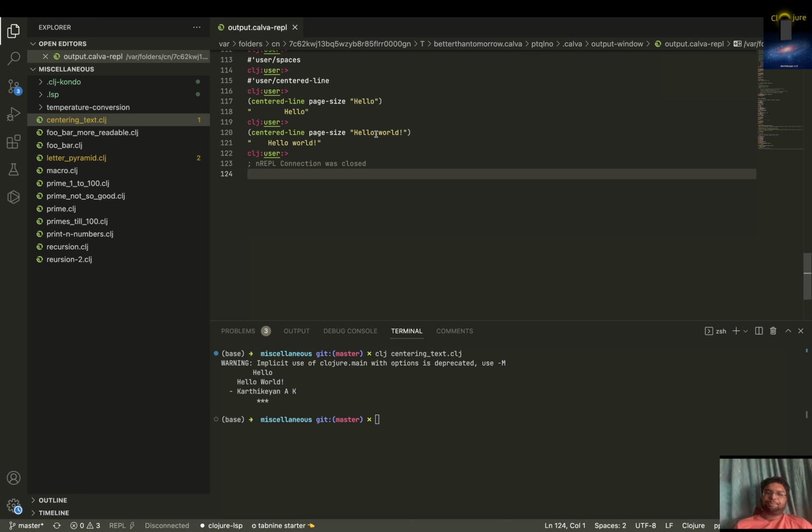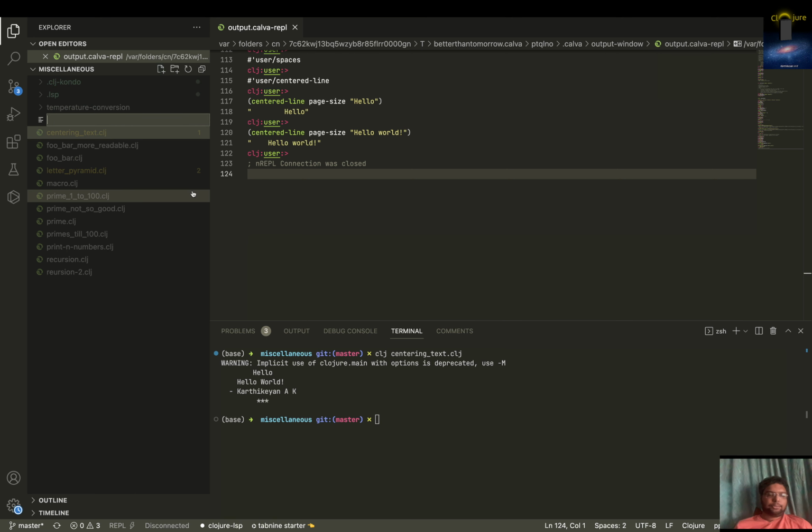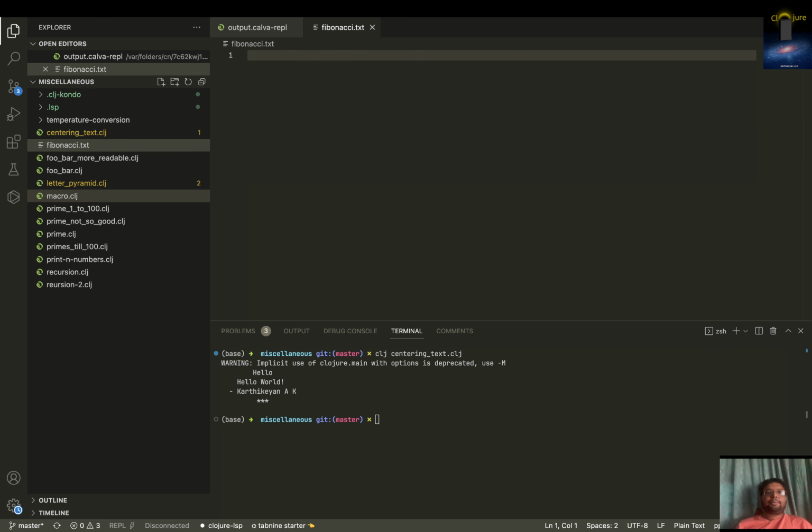I just want to explain what Fibonacci is. So to explain it, let me put a new text file, fibonacci.txt.